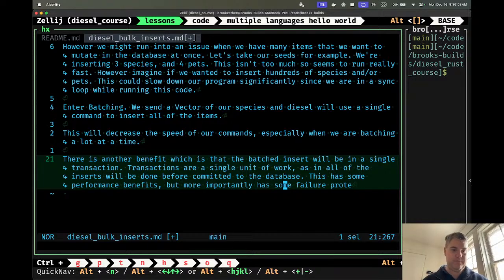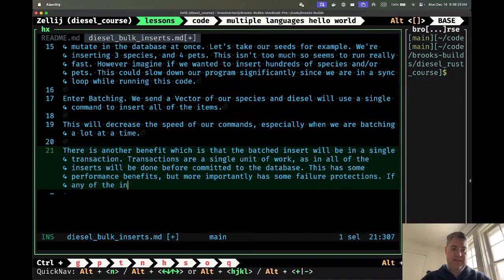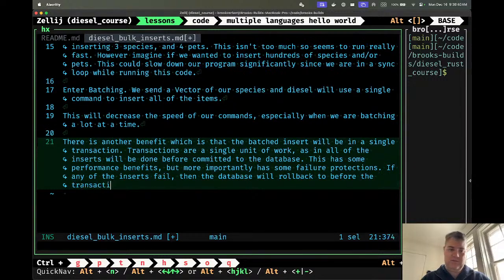Okay, so there's another benefit, which is that the batched insert will be in a single transaction. Transactions are a single unit of work, as in all of the inserts will be done before committed to the database. This has some performance benefits, but more importantly, has some failure protections. If any of the inserts fail, then the database will roll back to before the transaction started. Ooh, that could be misinterpreted.